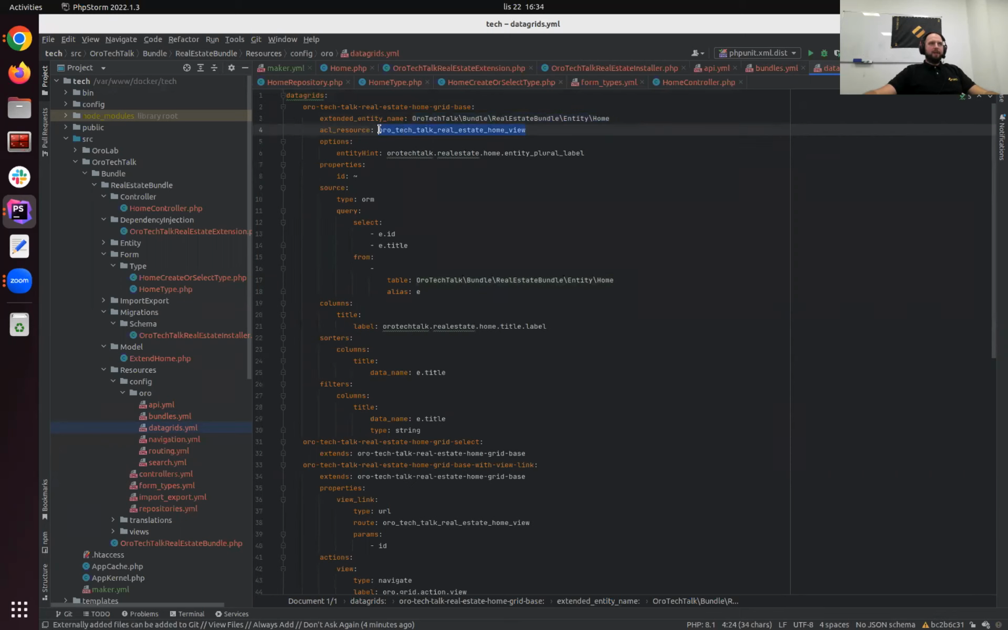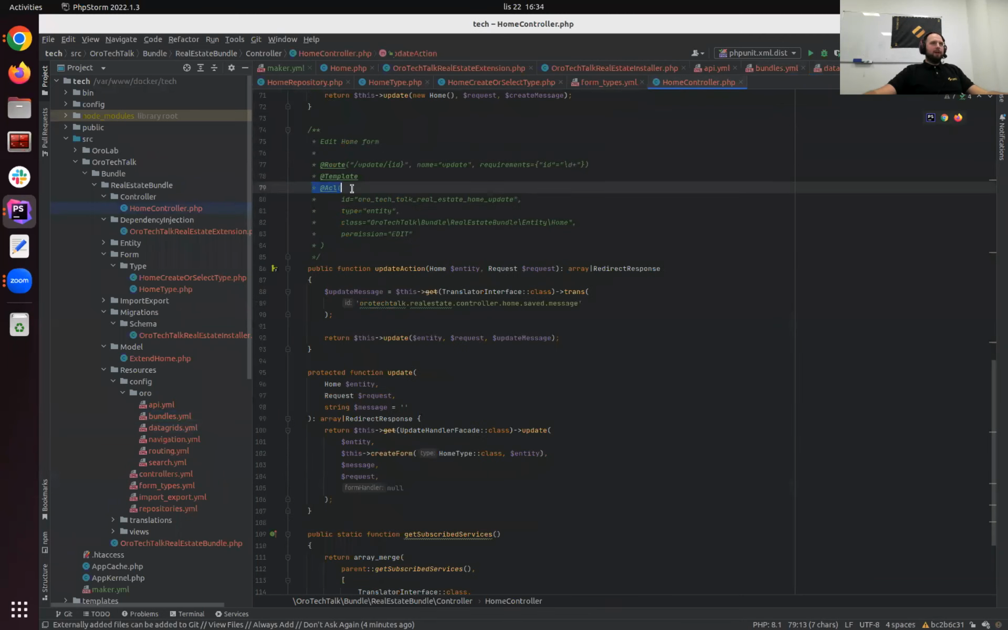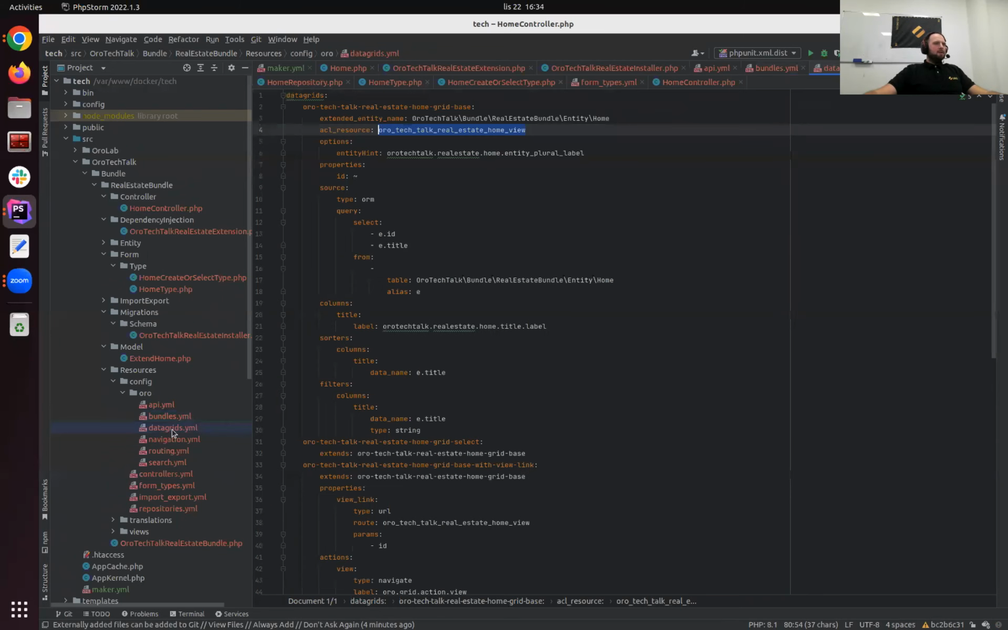It is protected with ACL. ACL comes from the controller. So in the controller, you will see that we have an ACL annotation used. So this is the ID of the ACL. And these have source, columns, sorters, filters, everything configured out of the box.